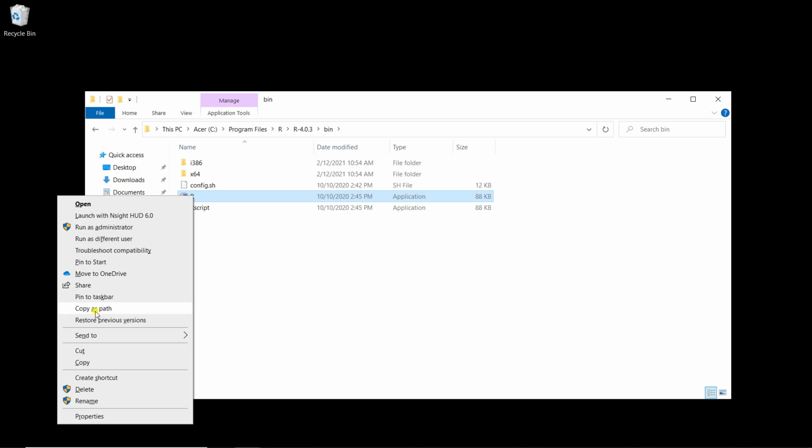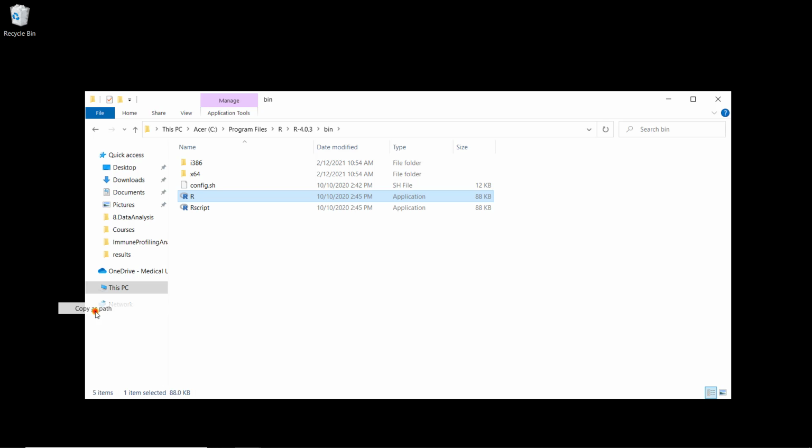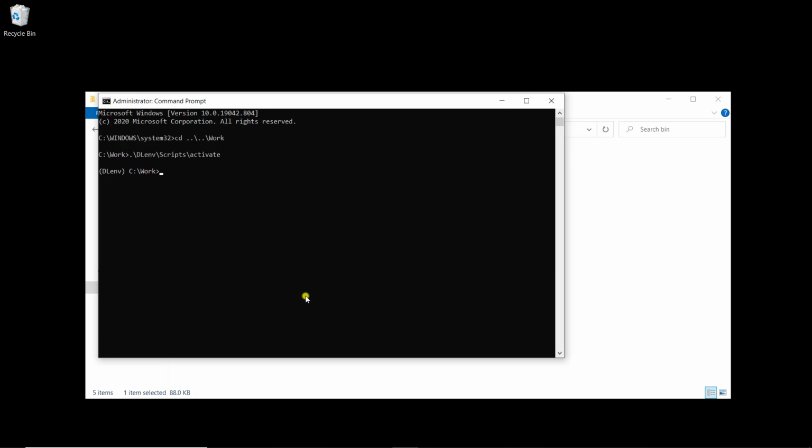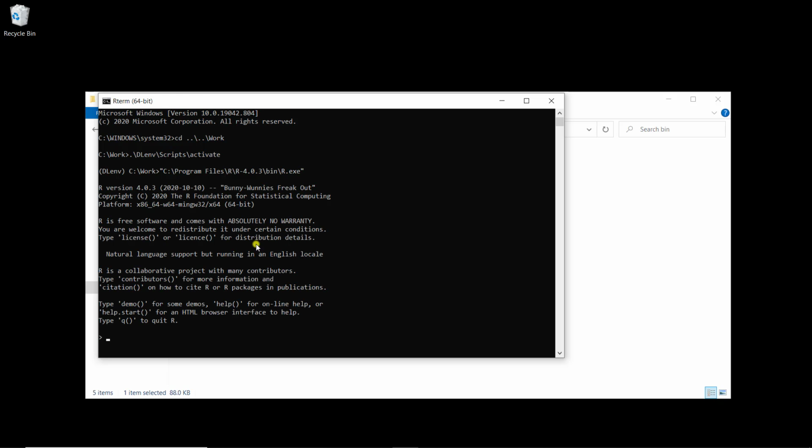So I can copy as path. And now I'm going to go to my command prompt and paste it. You can do Control V, or you can do a right click, and that's going to paste the executable file. And if I hit enter, now, as you can see, I'm in R.